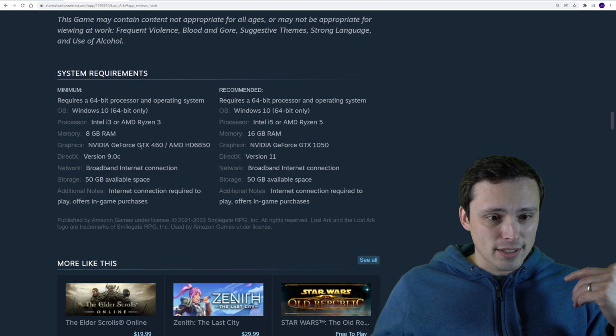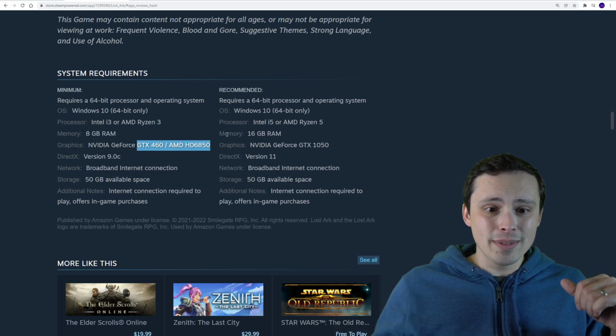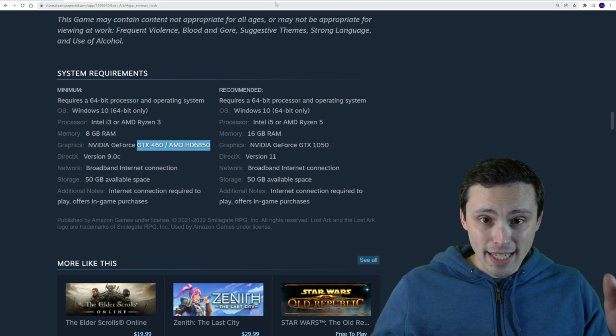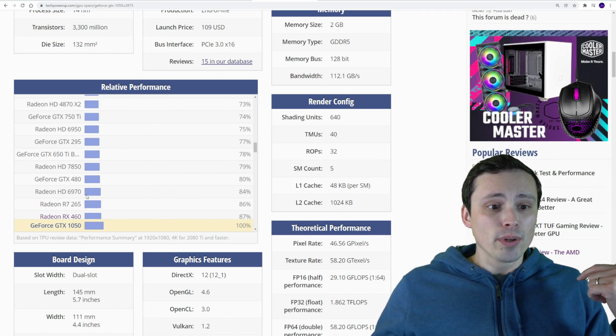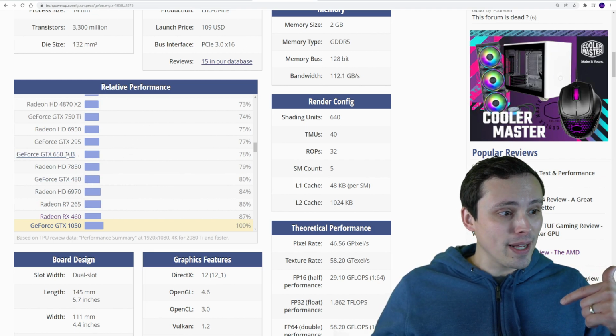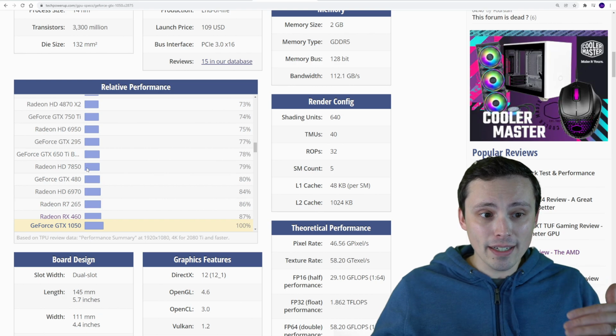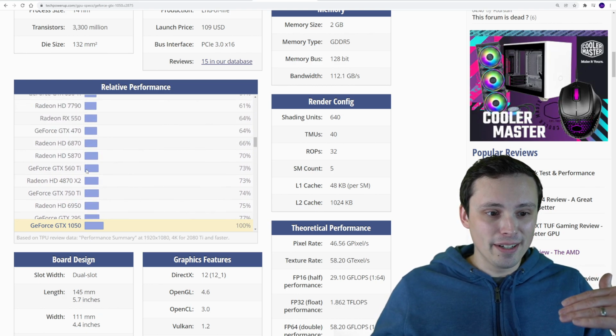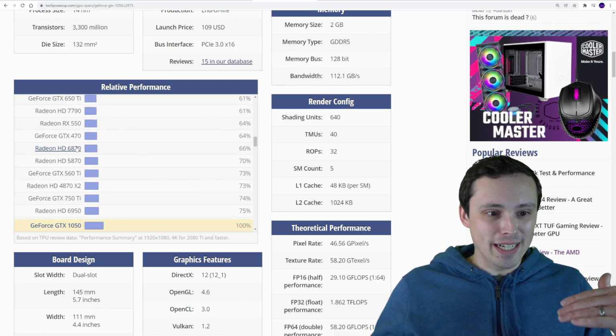Let me double check so I'm getting it right. GTX 460 and AMD 6850 from the HD series of cards. We're gonna scroll way back. So these cards I'm passing here are actually better than the minimums, as we scroll backwards here.